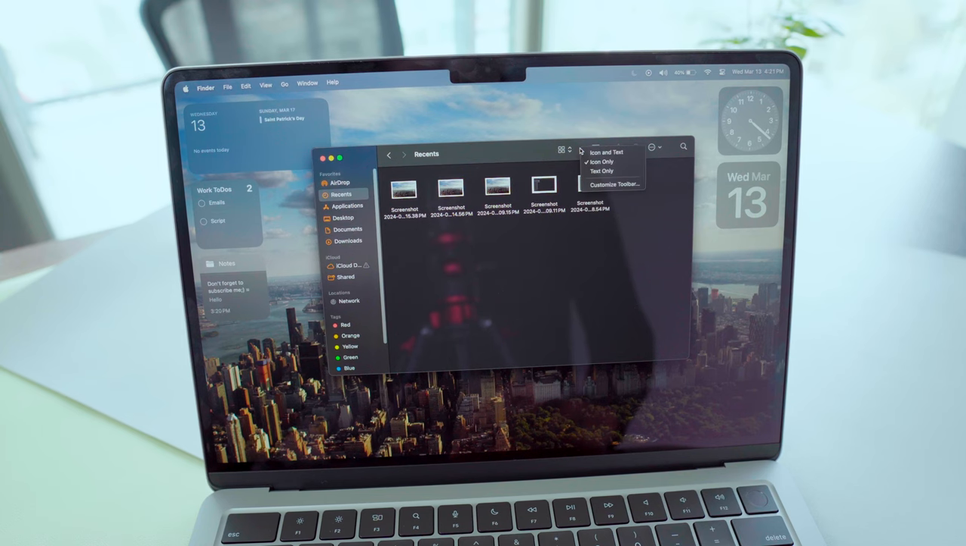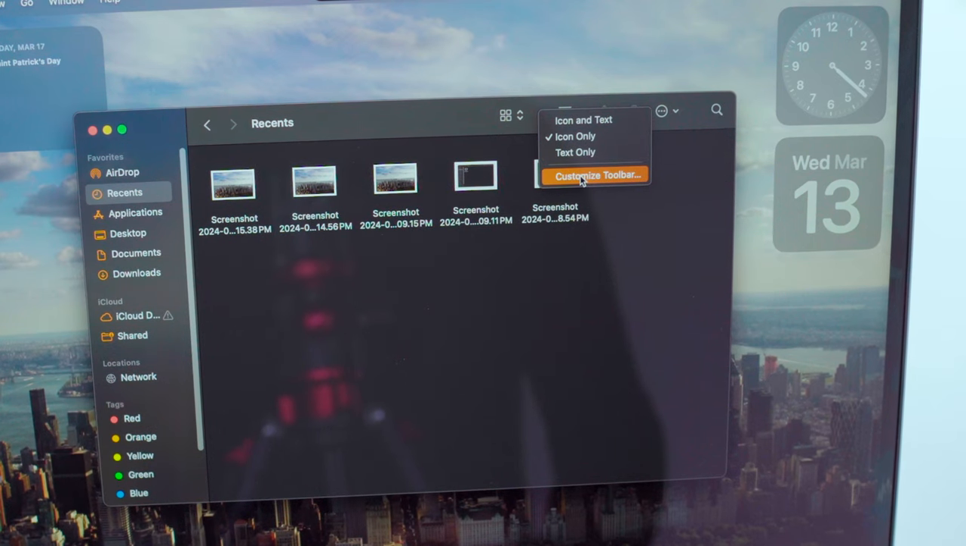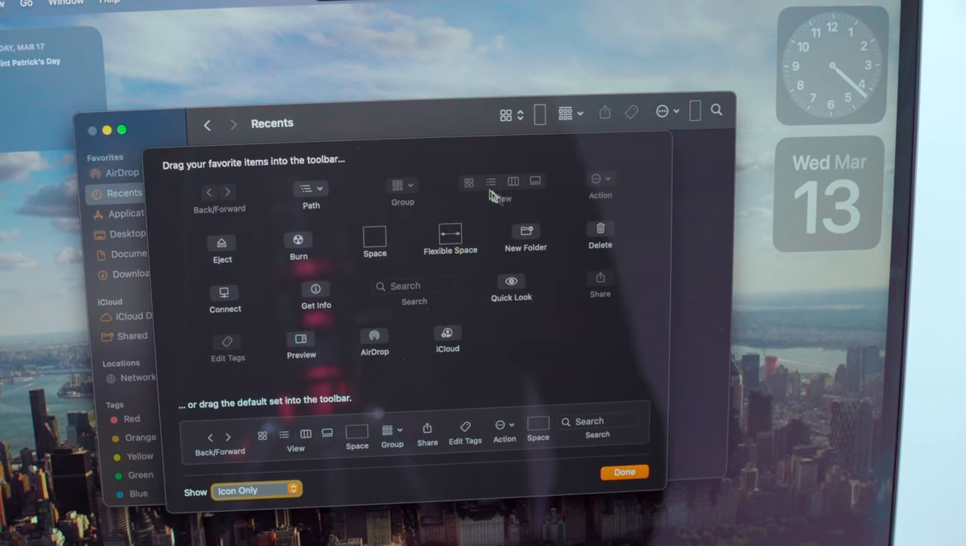Now let's customize the toolbar. You can do this by right-clicking on the toolbar and selecting Customize Toolbar.